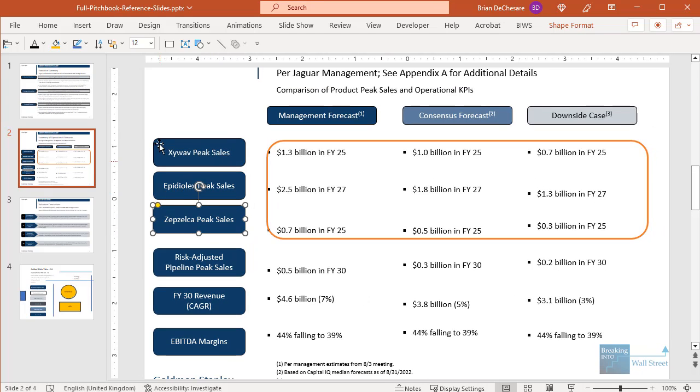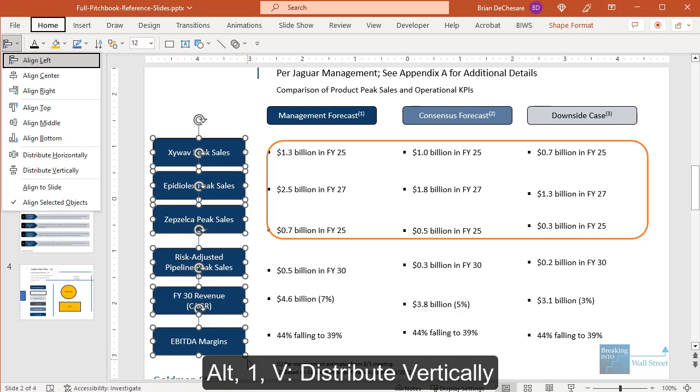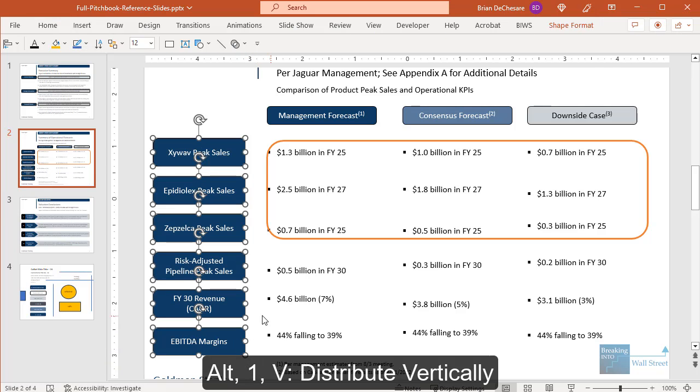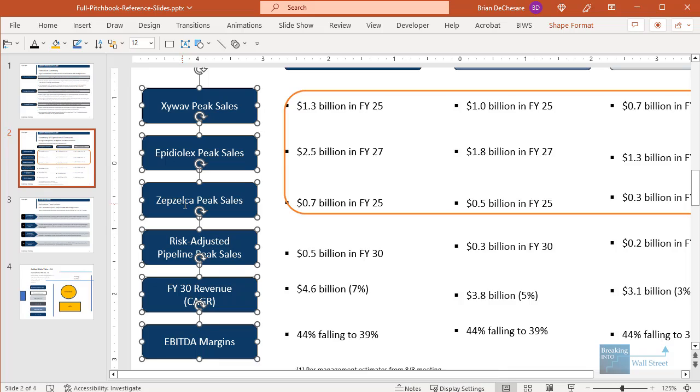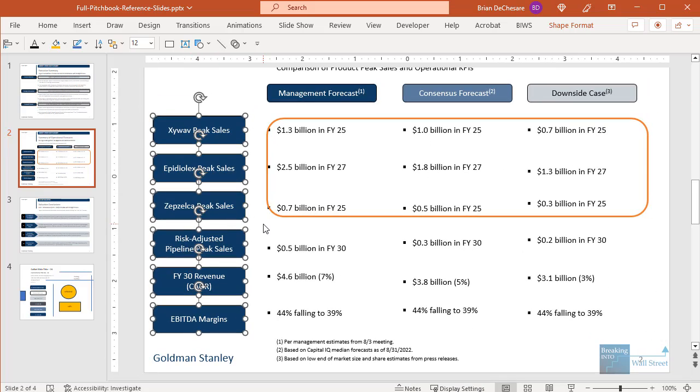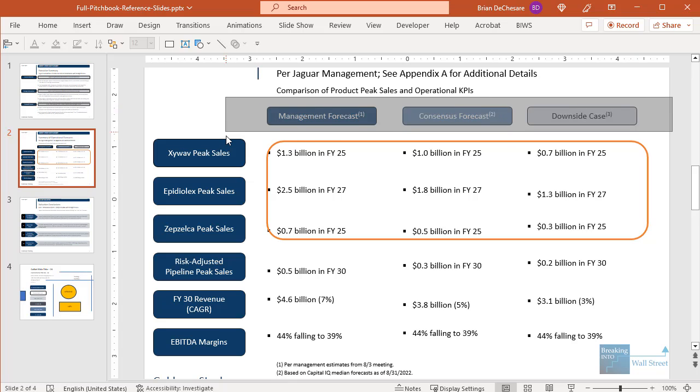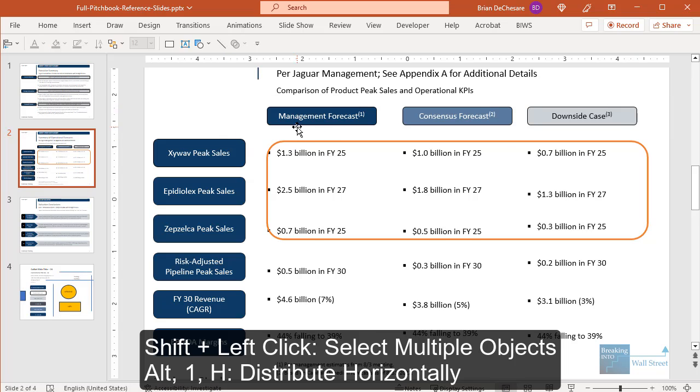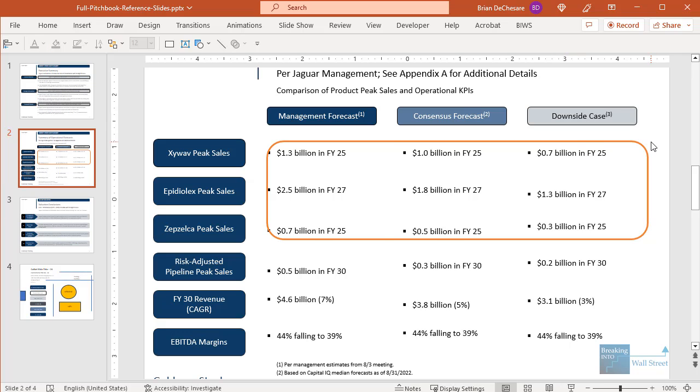So if I just use the mouse, press and drag it and select everything here, and then I press Alt-1-V, now everything is distributed properly. It looks much better. The spacing between each of these is the same. I can do the same thing here for these text boxes. I can select all of them with the mouse, or I can press and hold Shift and then just click on them individually, and then Alt-1-H, and now they're all distributed horizontally. I can even do the same thing for these text boxes right here.